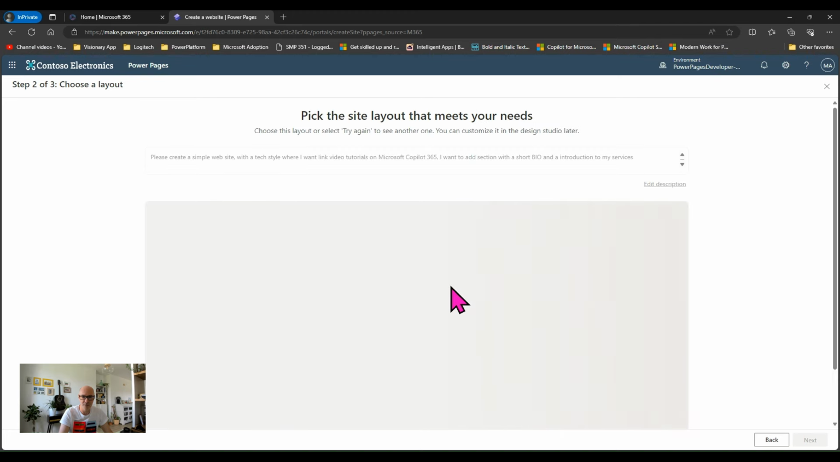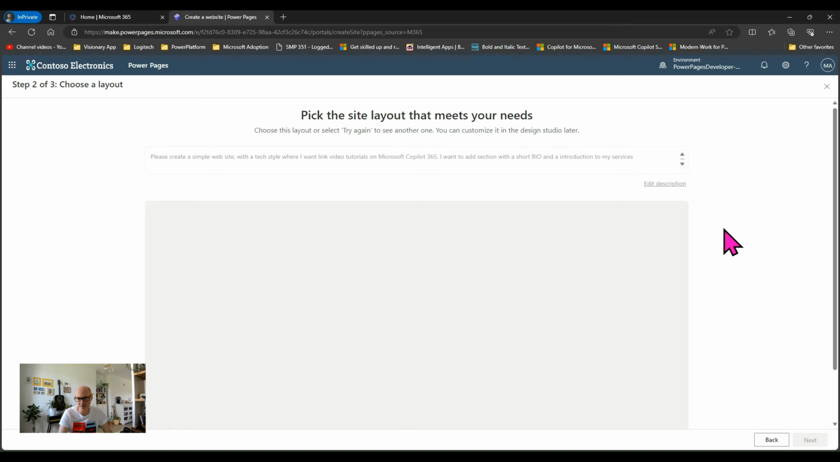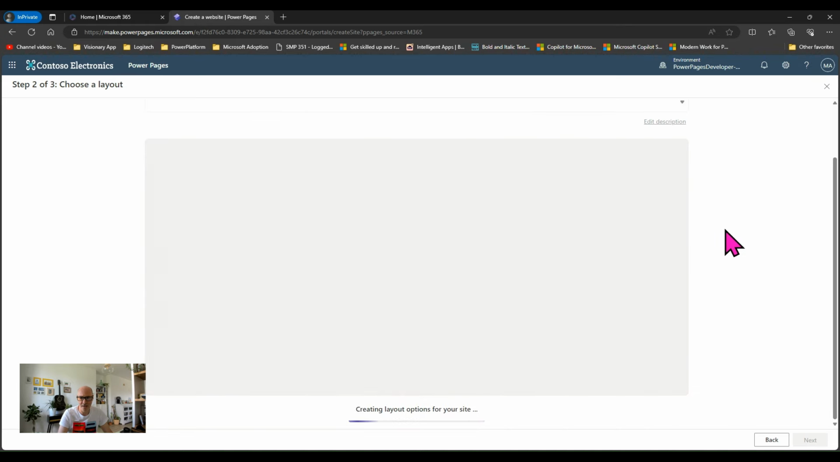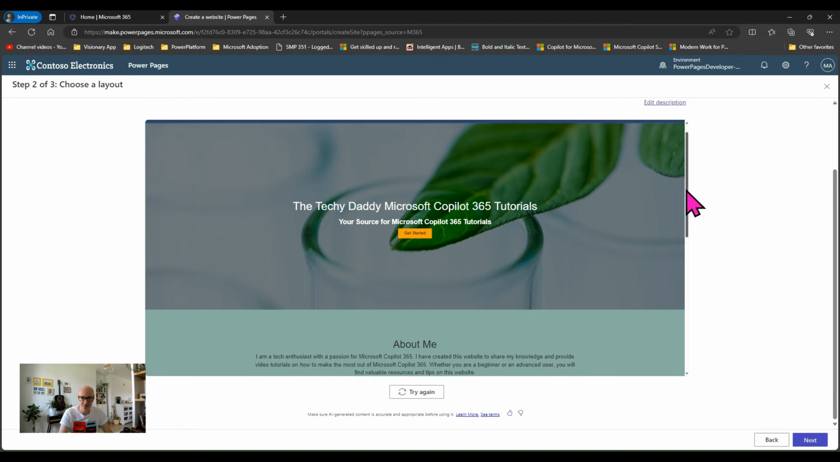Oh, there was a problem generating this layout. Try again. Let's see if it was just an error. I did some tests before. It happened a couple of times, but it was enough to restart the system. Here we are. We have the site.